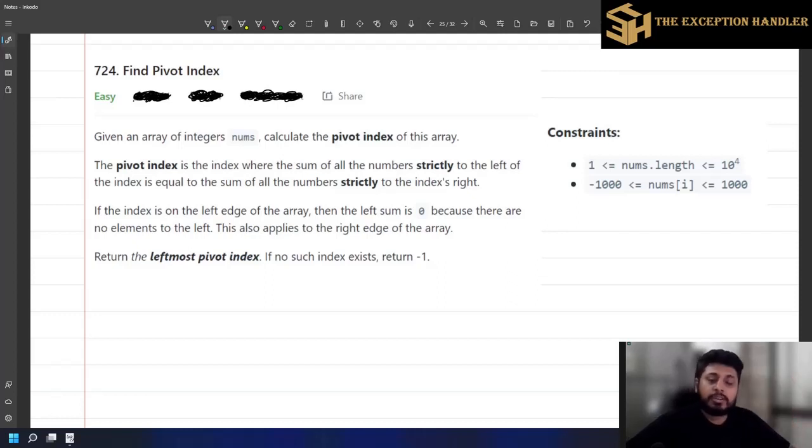Hello guys, today we are discussing a Leetcode question, that is Find the Pivot Index. The difficulty level for this question is easy. What this question states is that we have been given an integer array nums. We have to find the pivot index. Now what is pivot index?